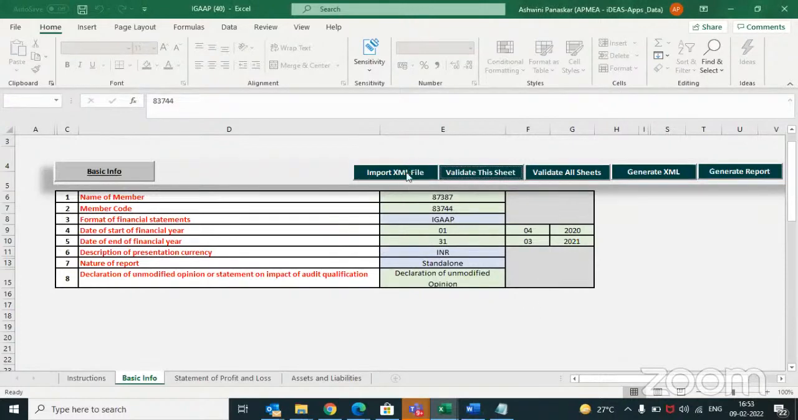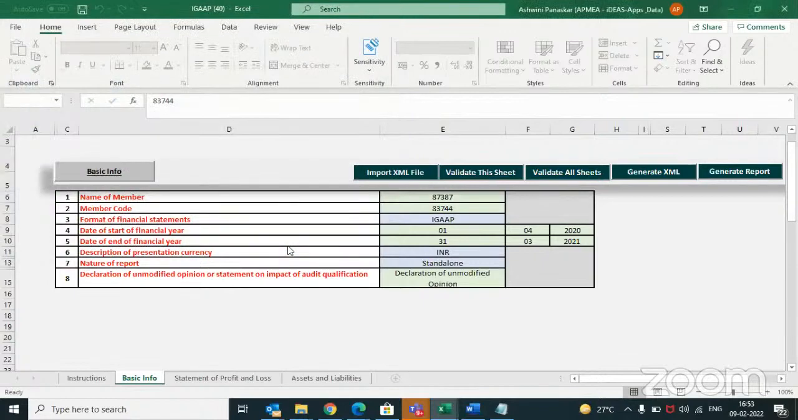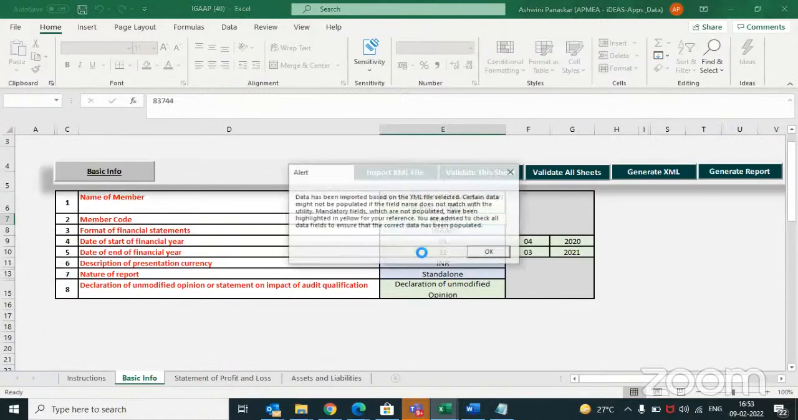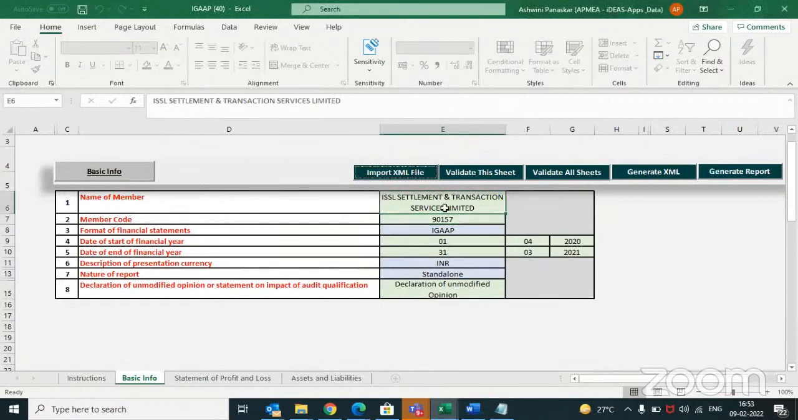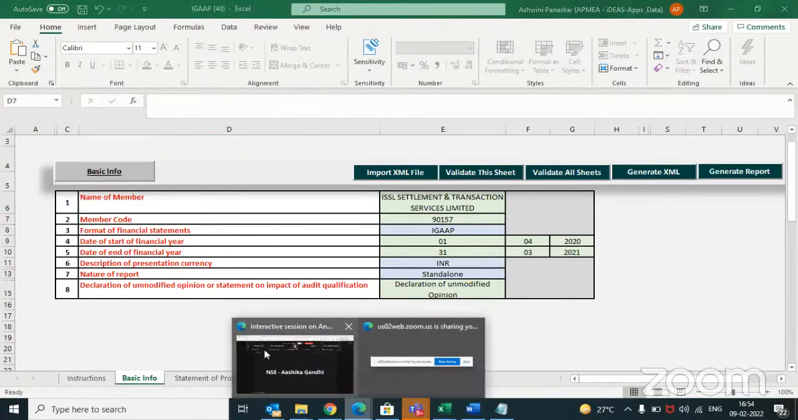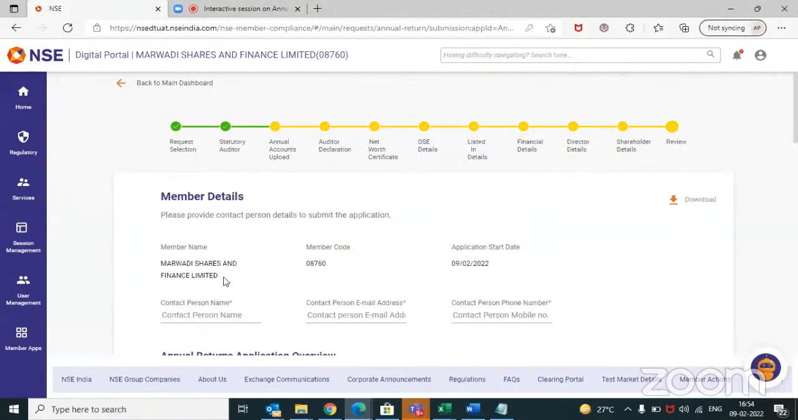Here there is one more option, that is import XML file. If you have an XML document of a previous submission, you can select and import that, so that it will save your time updating all the details. For uploading, make sure that the name of member and member code are correct for the particular submission. So I will first copy and paste the correct information. Otherwise it will not accept your document.